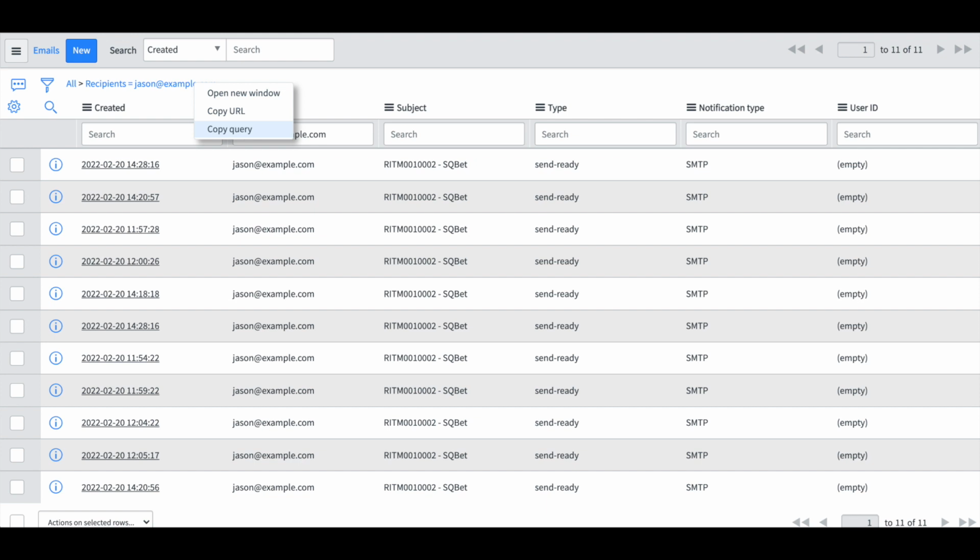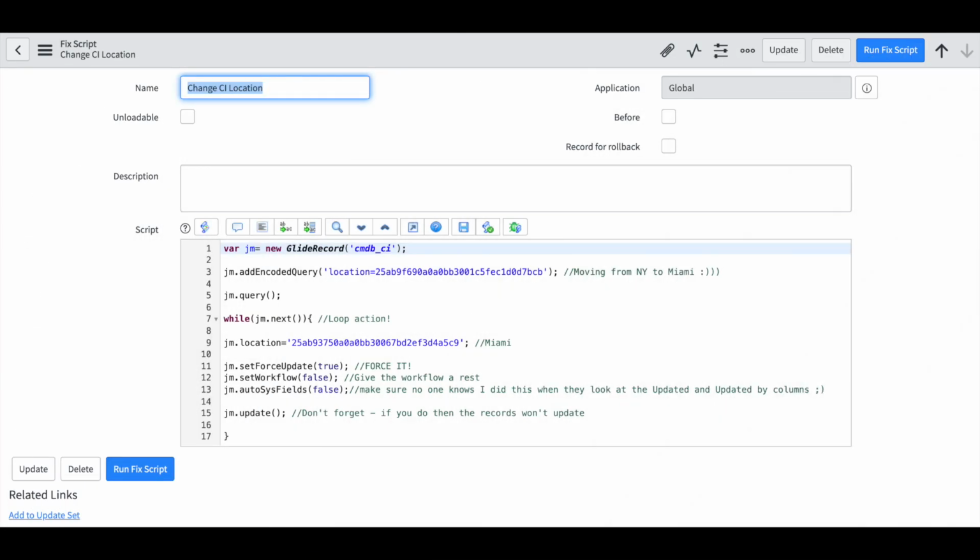We can select it and then navigate back to the script, and in this example we can plop it into line 3. Now we'll move on to the change CI location fix script. Here on line 1 we're pointing this at the CMDB CI table. In line 3 we're looking at the sysid for Miami, which is looking at the location field. So let's note that that's a reference field. That's why we have it equal to a sysid.